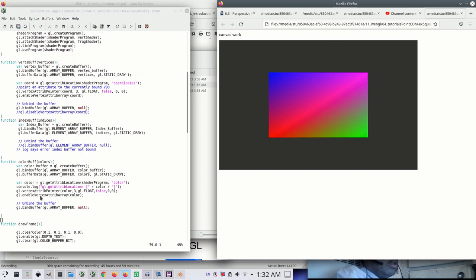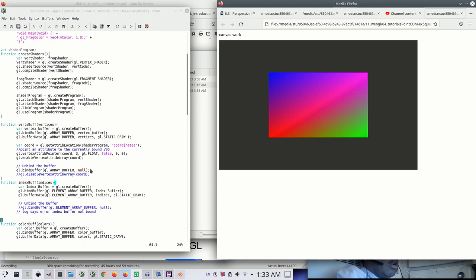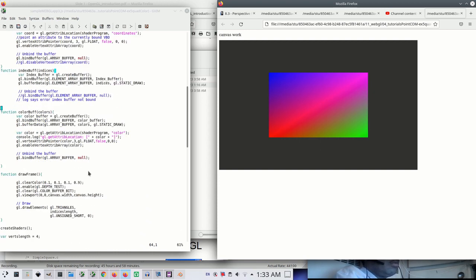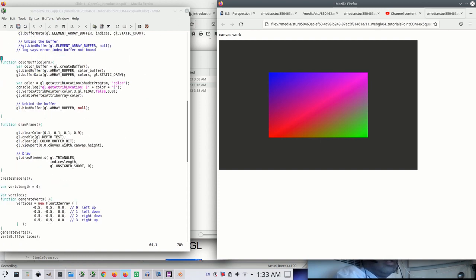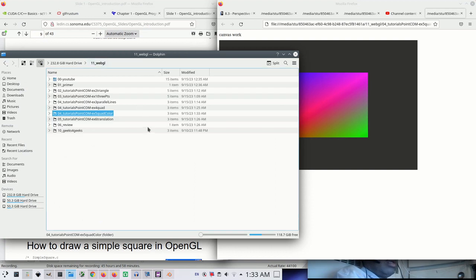And then here, when we use vertex attribute pointer, we use 3. Here we use 3 because our data is XYZ, and our color is RGB. So there are 3 dimensions to our color, 3 dimensions to our vertices. I think that's it.